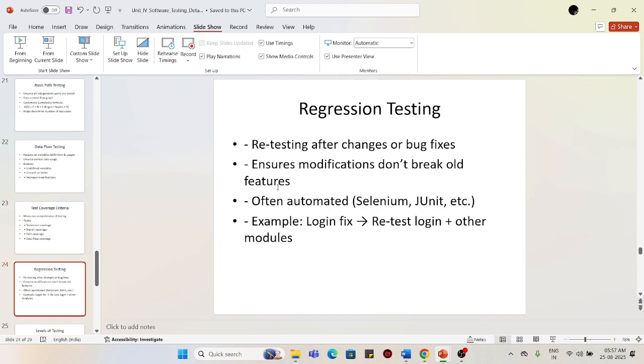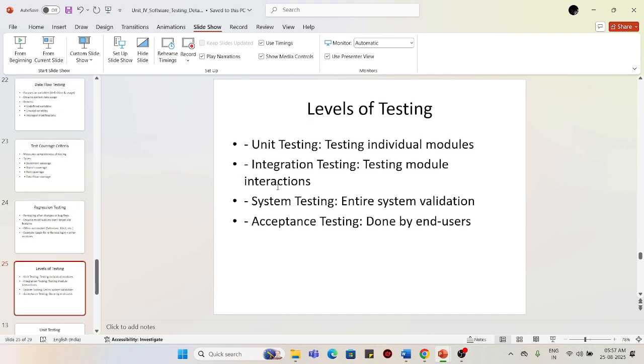Regression testing means retesting after changes or bug fixes. If there are any small changes, you have to perform regression testing, that is, retesting, to ensure the modification doesn't break old features. Often automated tools like Selenium and JUnit are used to perform the testing process. For example, if the login is fixed, retest login plus the other modules.